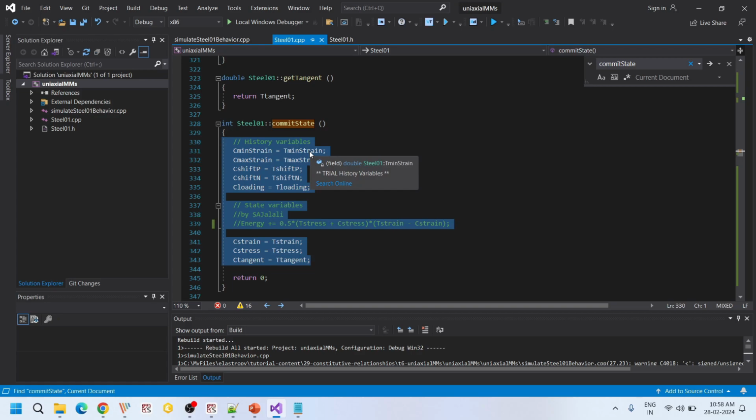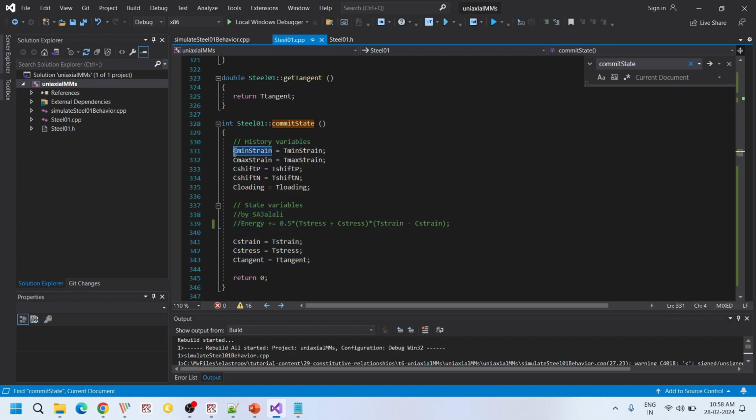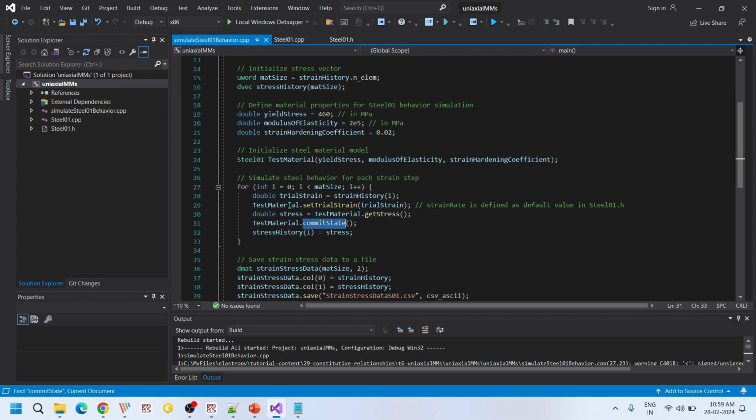Whenever it is converged, we will save those variables into the so-called converged state variables. They are identified with C. T represents trial, C represents converged. Yeah, we are saving this, and these parameters we are going to use in the next step. So that's what we are doing here.